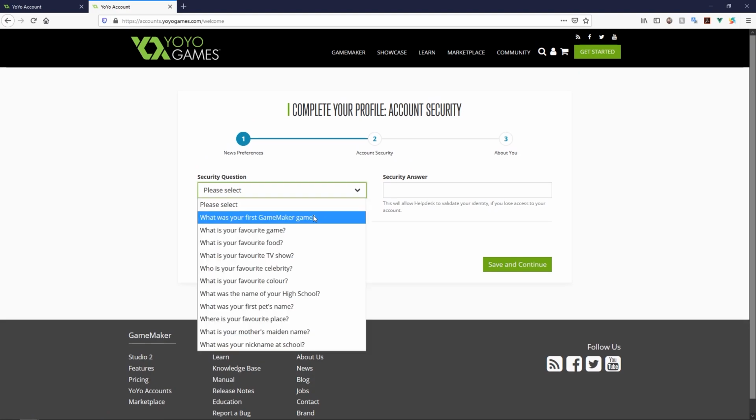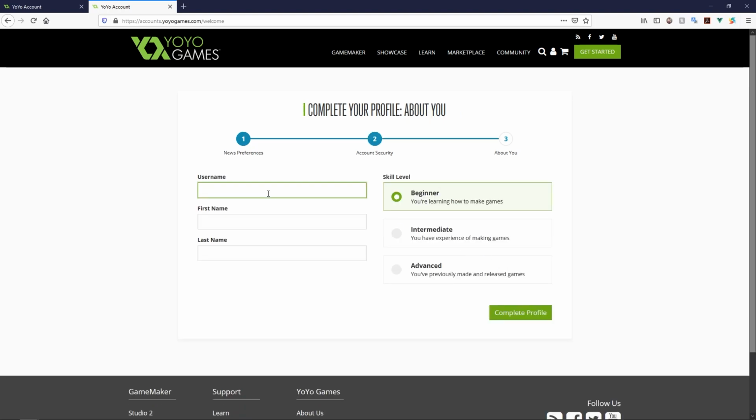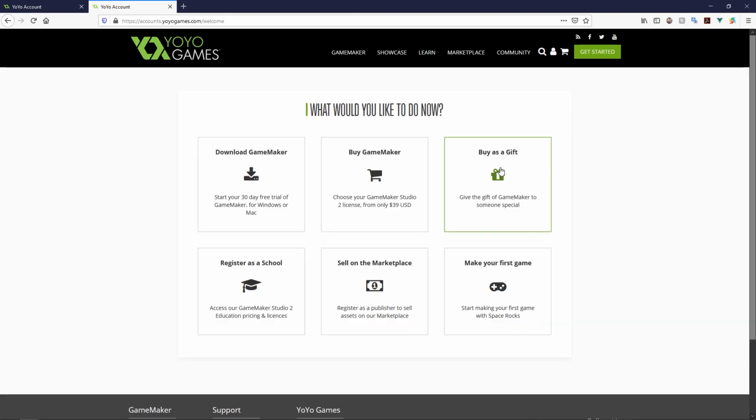Then you have to set up a security question, which you should actually do. I'm just going to put in a fake answer here. And you should use two-step authentication. It's always a good thing. And then you have to set up a username. So username with some numbers. Set up a first name and a last name. Choose your skill level and click complete. Then you can finally get to the place where you can actually download it.